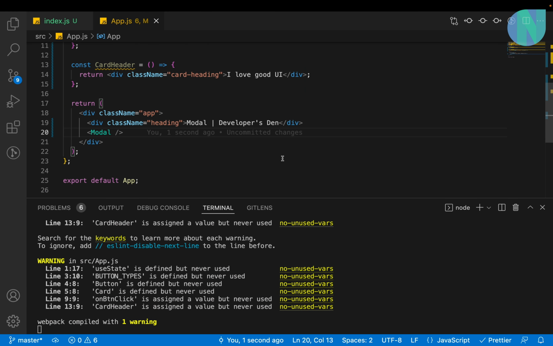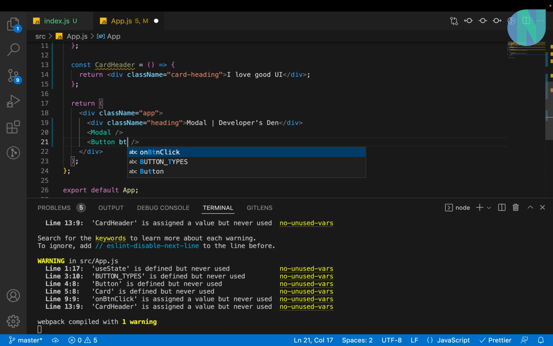Now that we have already created a button, we can reuse that particular button here. So I'll say button, and then for the button, if you have watched the previous video, you must be knowing that we can pass certain props. The first one is button text. Let's give it a text of modal button. Open modal.